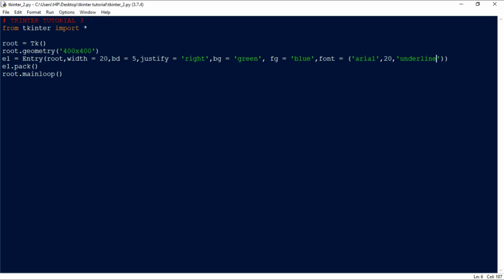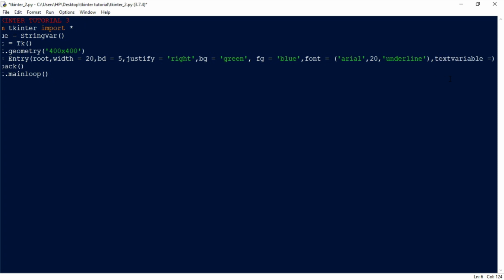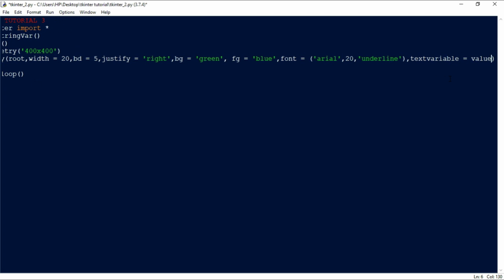And suppose in case if you want to get the text from the entry field and display it in the Tkinter window, for that we have to create a variable that will be a string variable, that is for storing the value. Till now we were able to type the text inside the entry field, but we didn't specify where the typed text should be stored. So for specifying that, we should use this called text variable. Text variable equals to what we give there, specify that value.